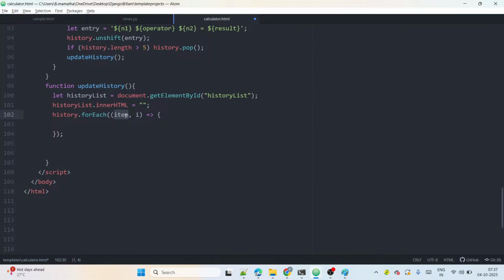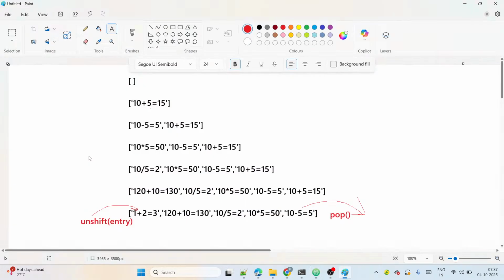For each, I am giving here, right? So what is the meaning of for each here? It means I want to go through each one by one, guys, right? Take the first entry, then arrange here.